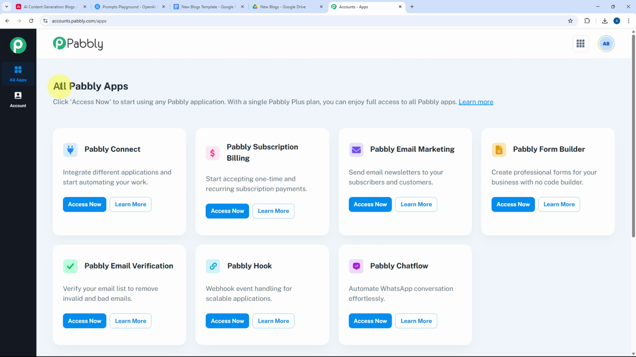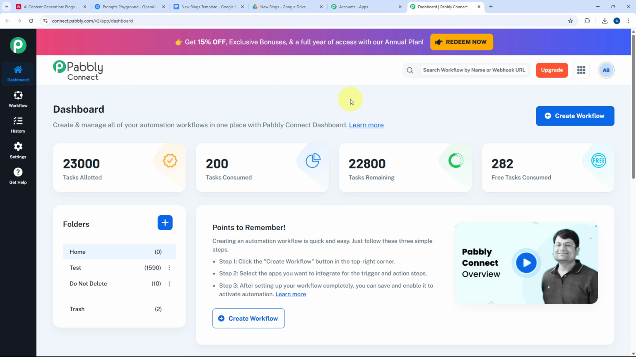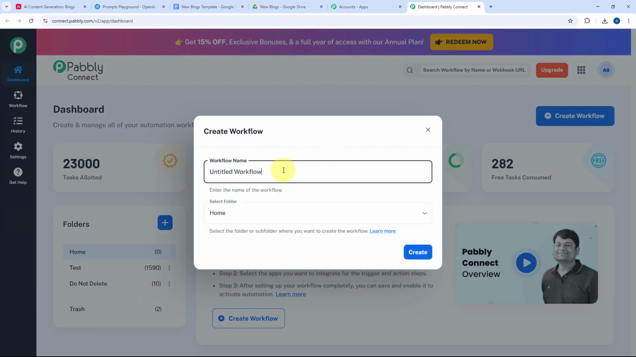After signing in, you will reach to this all apps page of Pabbly. And here we just have to click on access now below Pabbly Connect. And as we click on access now, we will reach to Pabbly Connect's dashboard. After coming to this dashboard, we have to create a workflow for our AI agent. For that, just click on this create workflow button and give this workflow a name. Let's say I'll name it as AI agent for blog writing.